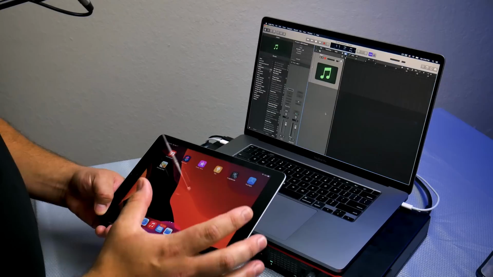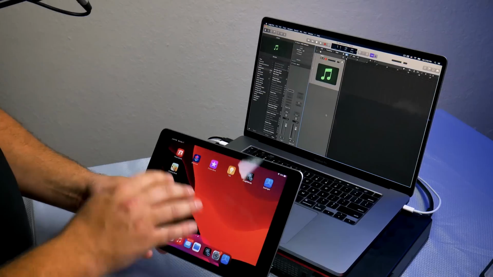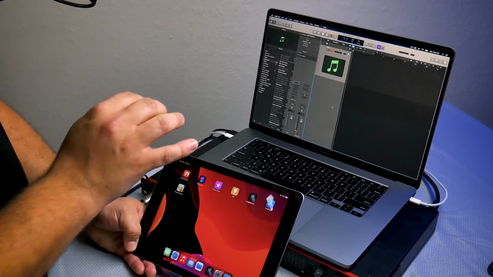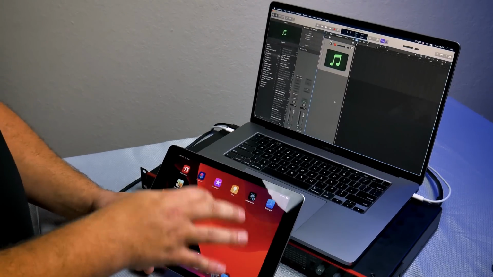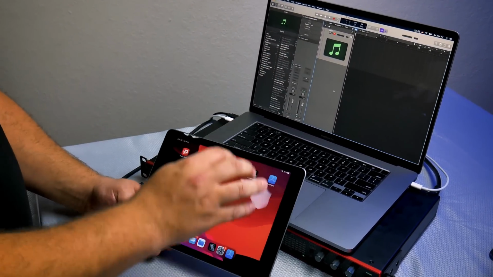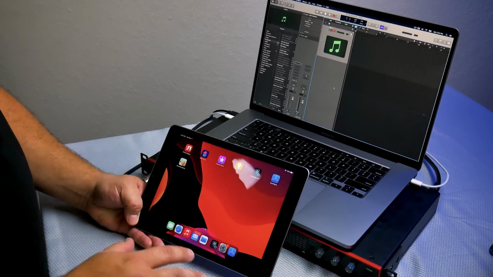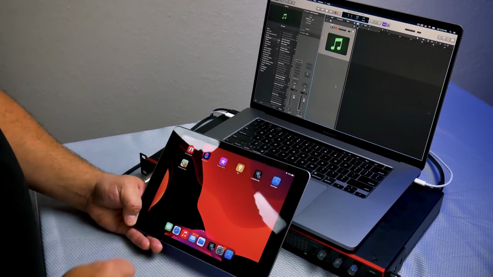So first, let's check out the new features with the new version of Logic Remote. So with Logic 10.6 and the new version of Logic Remote, you can now control the step sequencer in Logic using Logic Remote on an iPad or an iPhone. So you can kind of use it as a wireless control surface.